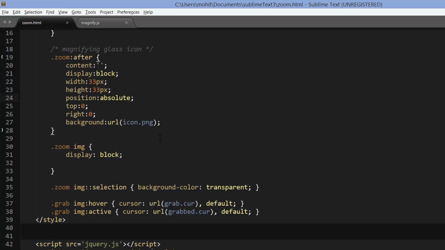Cool. What does zoom img do? Just turns the display of the image to a block level element. What is a block level element? Why do we use display block? Block level elements separate themselves from the rest of the content and do not allow another block level element to sit to its left or right, basically adjacent or beside. That is what it actually does.